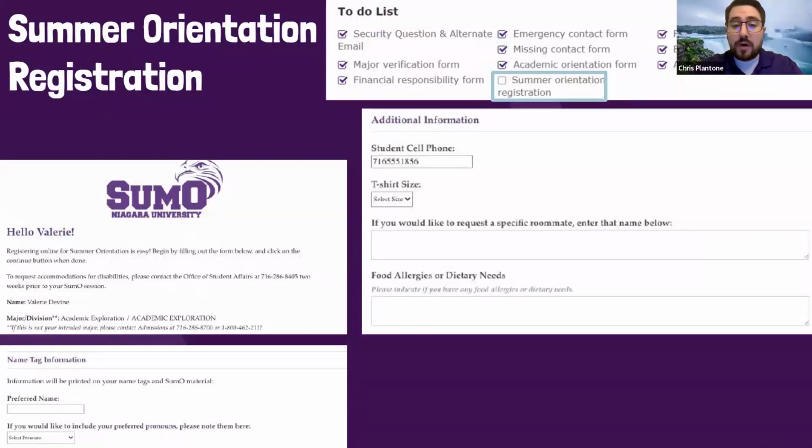Make sure you and your roommate both list each other for this form. That way you guys will match up. And we want to accommodate any food allergies or dietary needs. So please list those there.